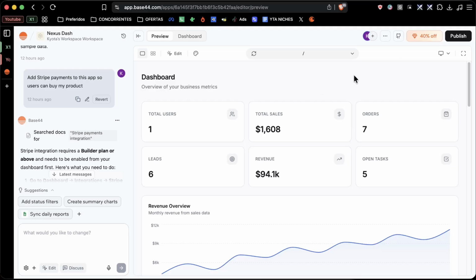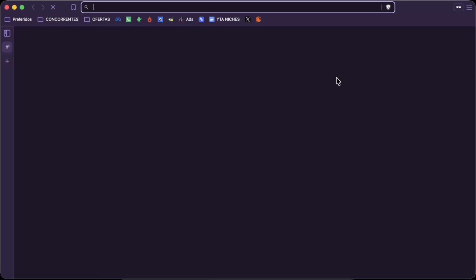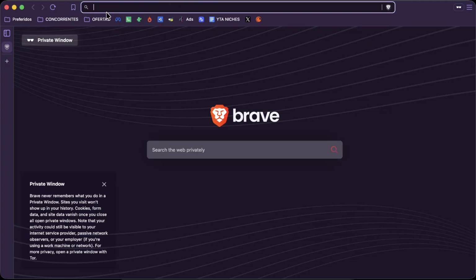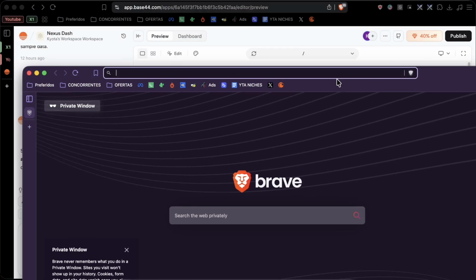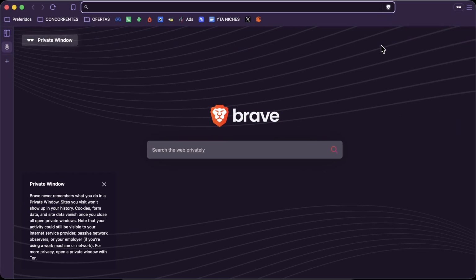If the app publishes but the live link does not update, wait a short moment and open the link in an incognito window. Sometimes your browser may still show an older cached version of the app. Opening the app in a private window helps you confirm whether the new version is actually live.